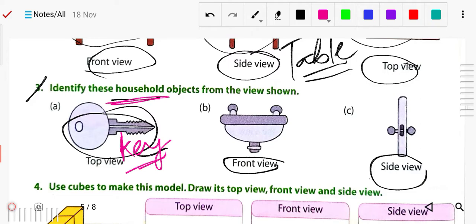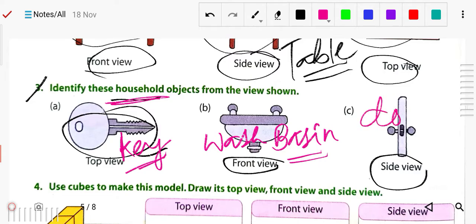It looks like this from the front. And you have seen this, what is it, it is a wash basin. Okay, this is the wash basin. And you can see this is the side view, this is your door, you have in the home, you have seen it. So this is the front view of key, wash basin, and door.